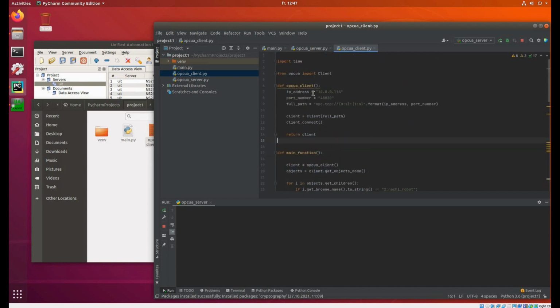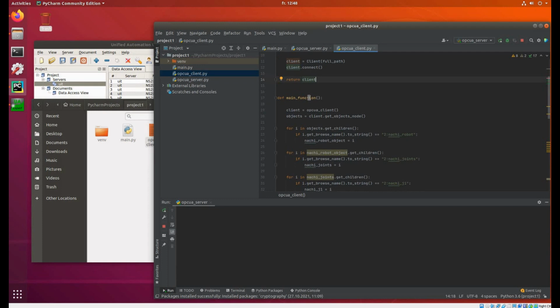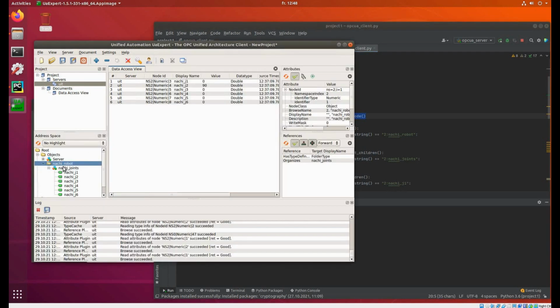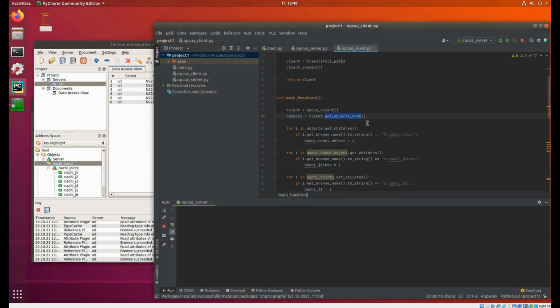First I create a function here. This just creates a client, so it helps simplify the program. And this is the main function. We create an object, which is used to read all the objects in the server. The server looks like this: first is root objects, server, and the Nachi robot folder and Nachi joints. So this is used to read all the objects here.